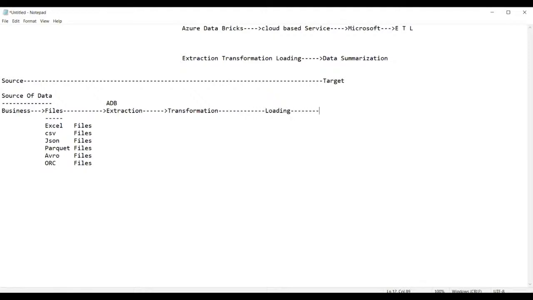Once the transformation is done on this data, the process of loading takes place. Loading means the final data, whatever you have, will be transferred to the destination. That is called the target, or we can say destination. The data will be transferred to the destination.